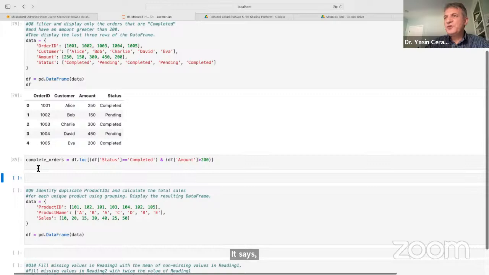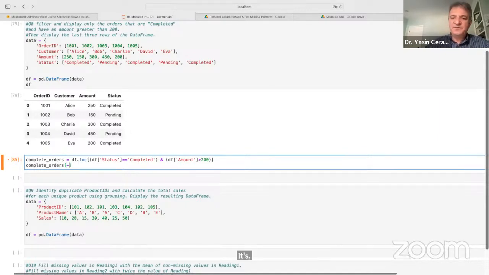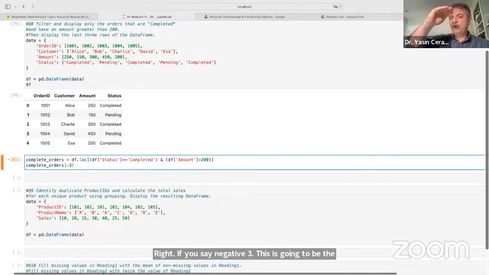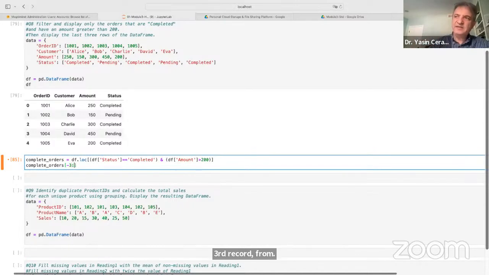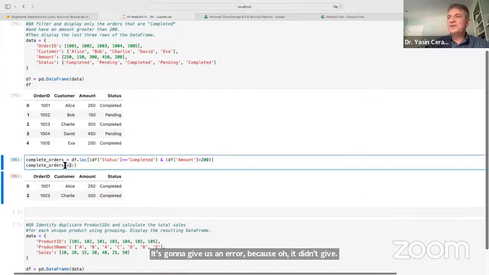Not this complete order, so you can display the last three. So let's do this way. How can you display the last three rows of complete orders? If you say -3, this is going to be the third record from the bottom, right? And then anything from the third record from the bottom till the end. It's going to give us an error because, oh, it didn't give one. So -3 is complete order.